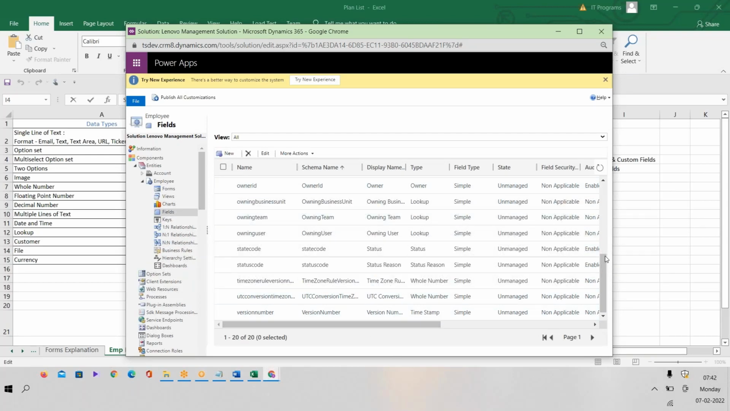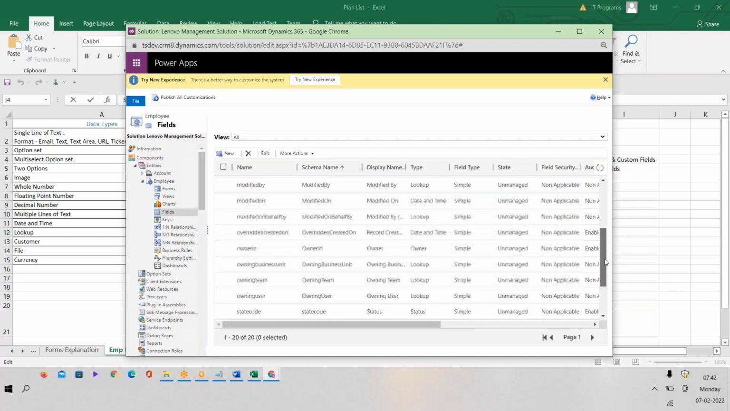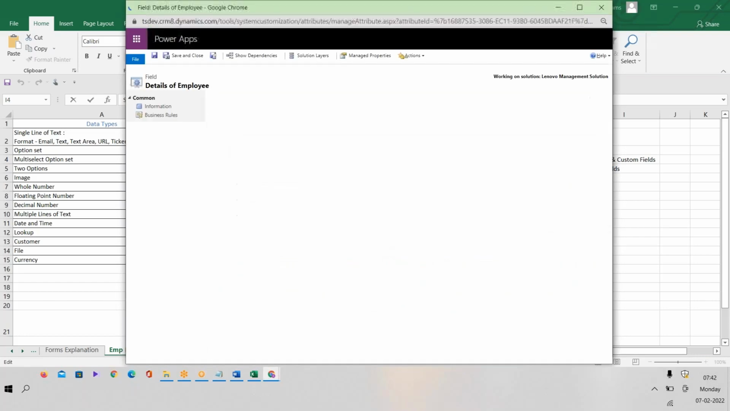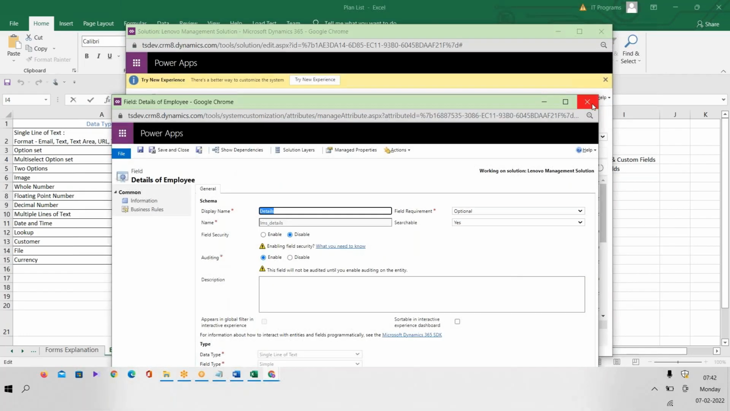So these are the common fields which are created by Microsoft and given to us. Okay, and when you create an entity, it is created with LMS underscore name, and this lookup is added automatically. Okay, this is the primary key. These three fields will be created automatically. Okay, we created details yesterday for the QuickView form. This is a custom field which we created yesterday, named LMS underscore details.